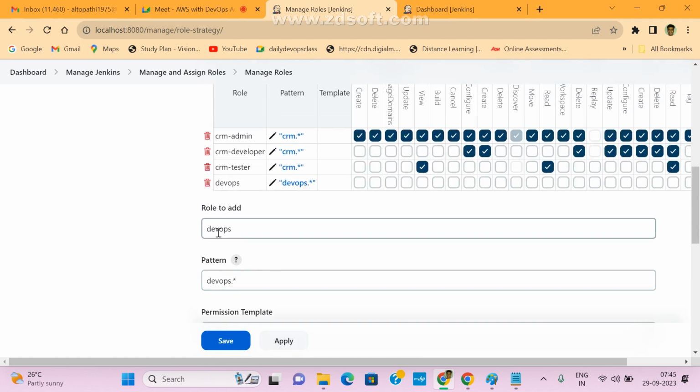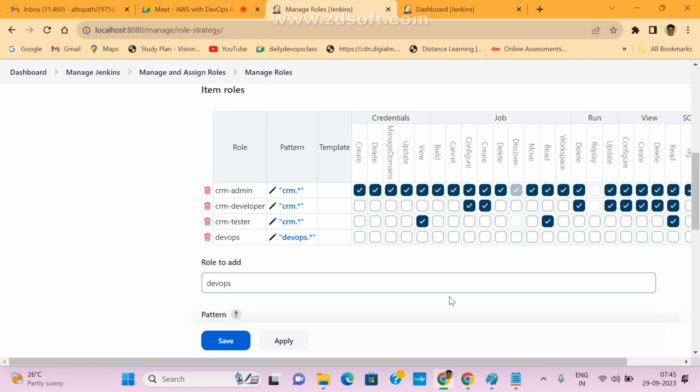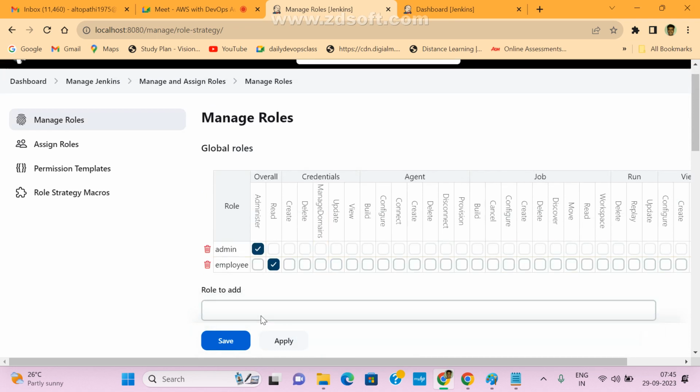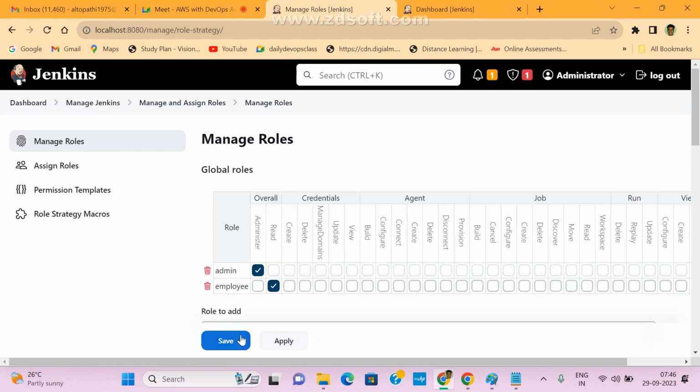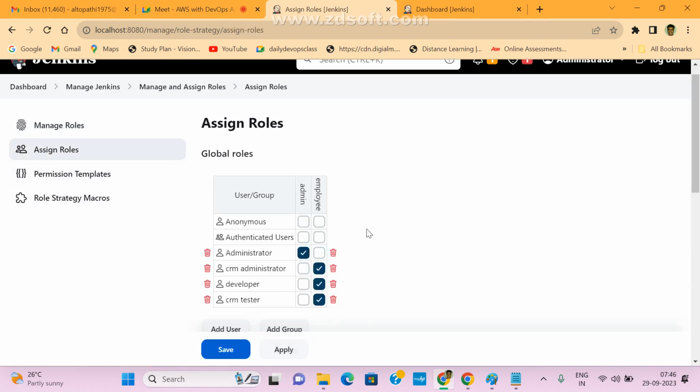Now, for this DevOps, what type of permissions do you want to give? Full permission or only read-only permission? That is your wish. Now I'm giving only, just assume, read permission, and also he is an employee, right? Now he is also an employee. Now see, apply, save. Now go to assign roles.